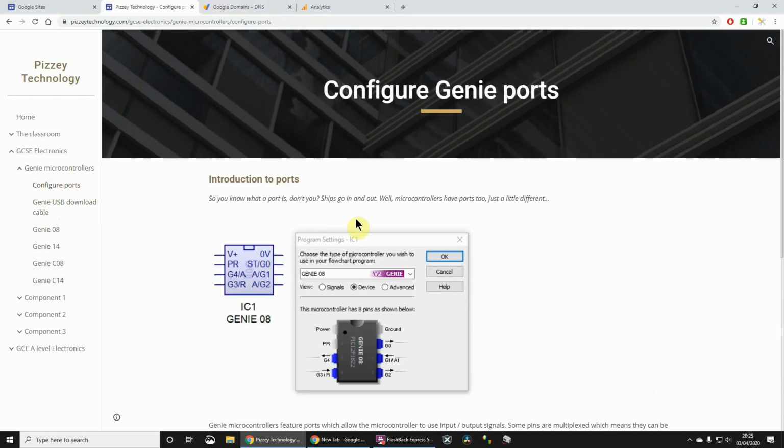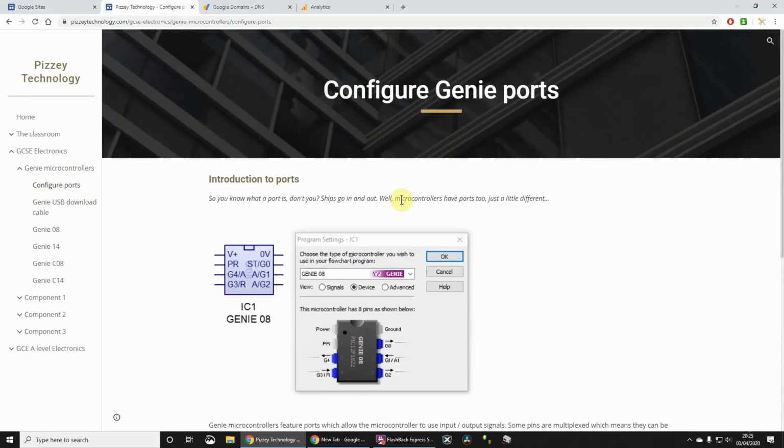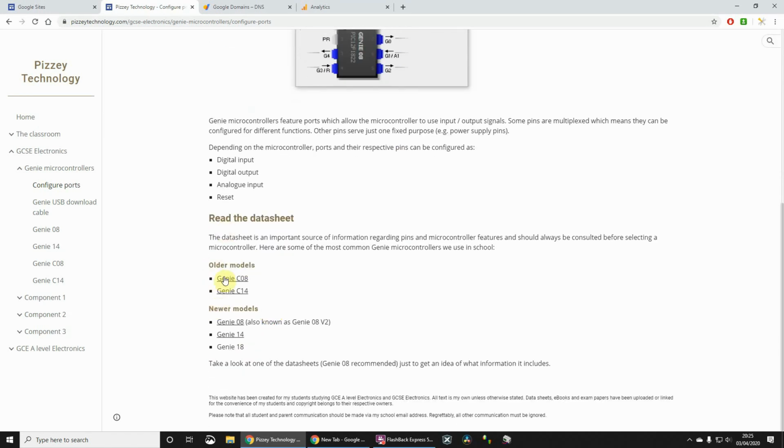Configuring ports. It's so easy. I keep on saying this, but it really is. It's really easy to get images uploaded into Google Sites and put them there. And then I've got links, and it's really nice.